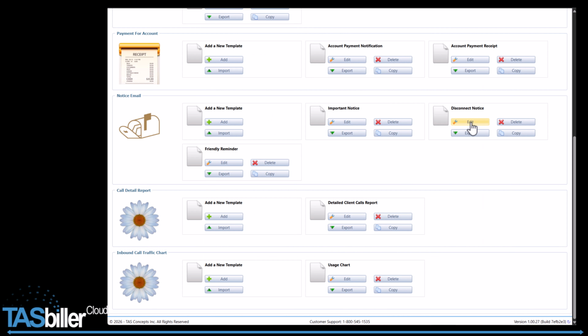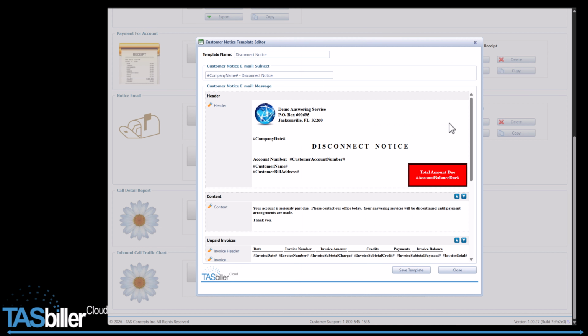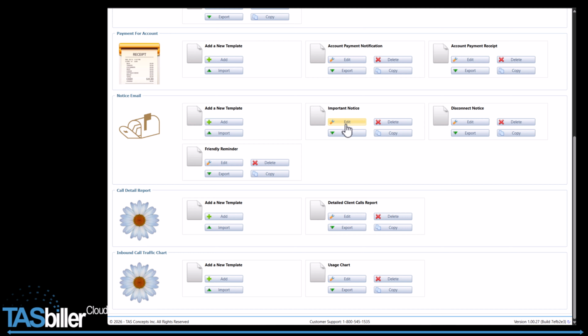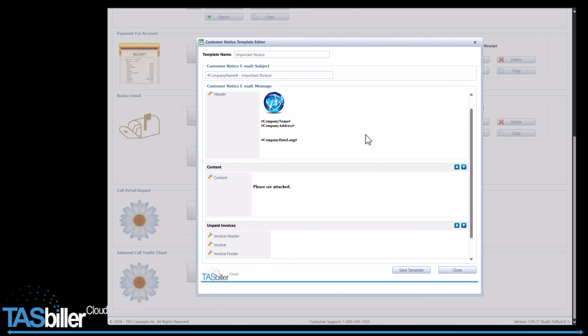The other one is the disconnect notice. This is the one that you send out to clients that haven't paid for a couple of months, and the best time to send it out is 3 o'clock on Friday and turn off their account. And you will know very quickly whether or not they're serious about paying you or not. So don't be afraid to use this. It works great.